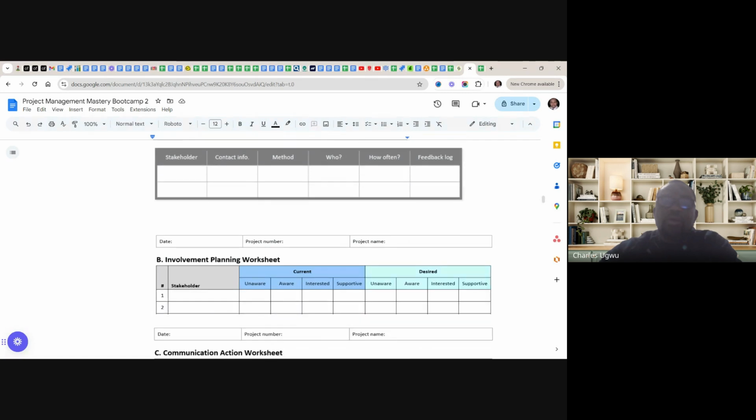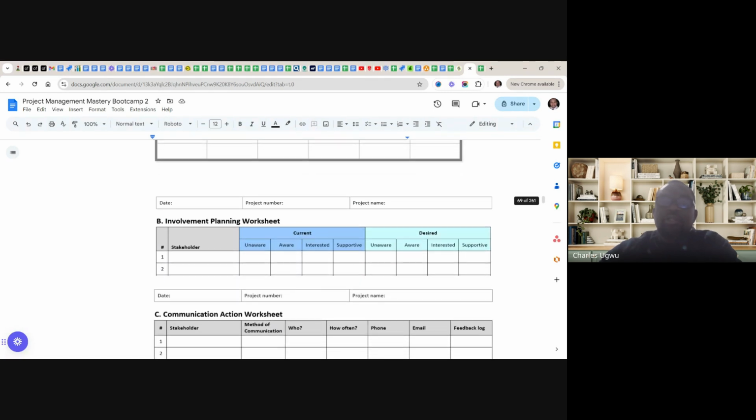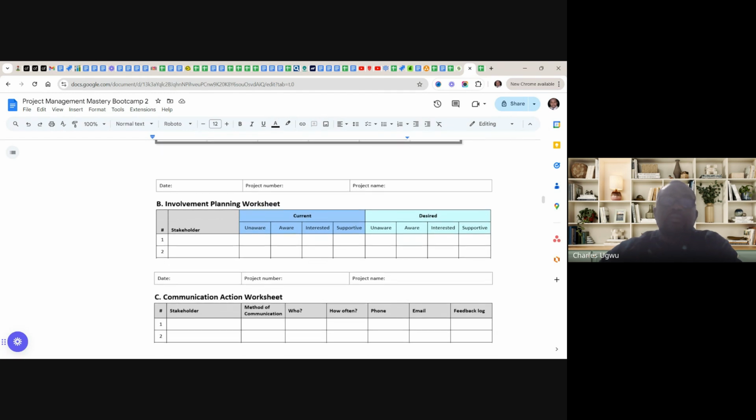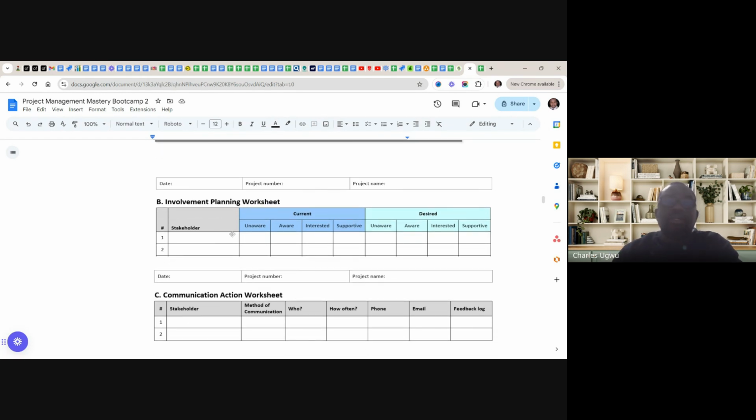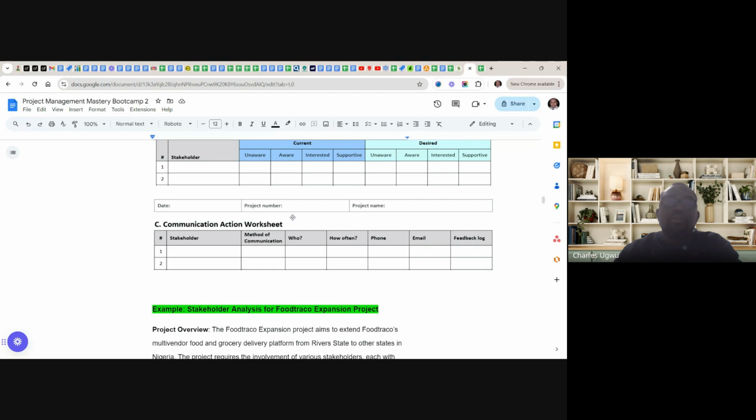So this is the document we are going to use. This is what I've been explaining. If you look at this document, you see this is an involvement planning worksheet, which I've explained. This is the current relationship, and this is the desired relationship. And then this is the communication action worksheet. This is the method of communication, whom to communicate with, how often, phone, email, and feedback log. So this is how it's going to be.